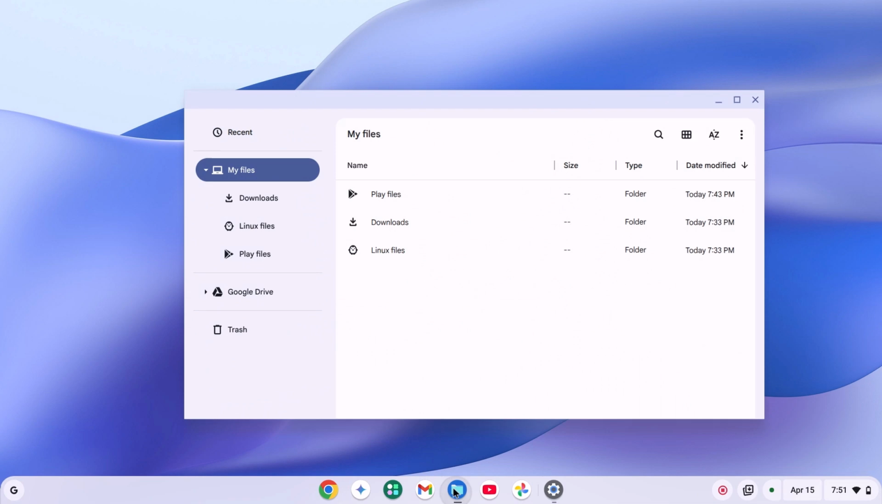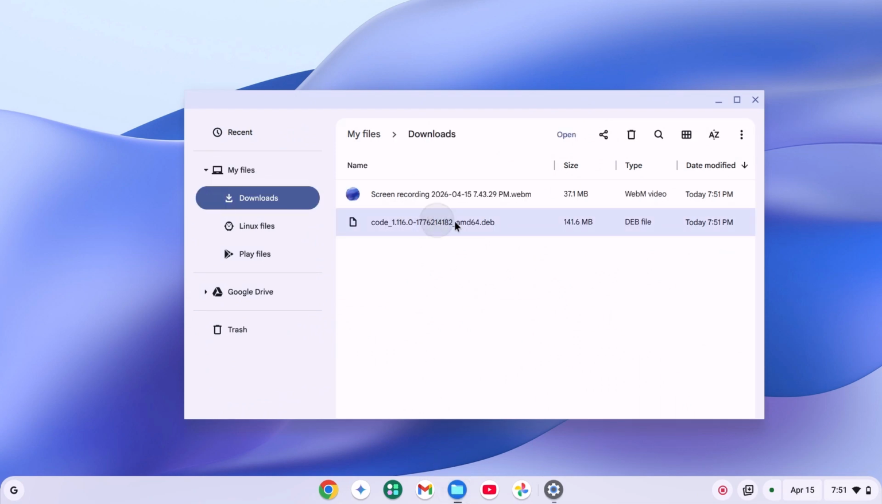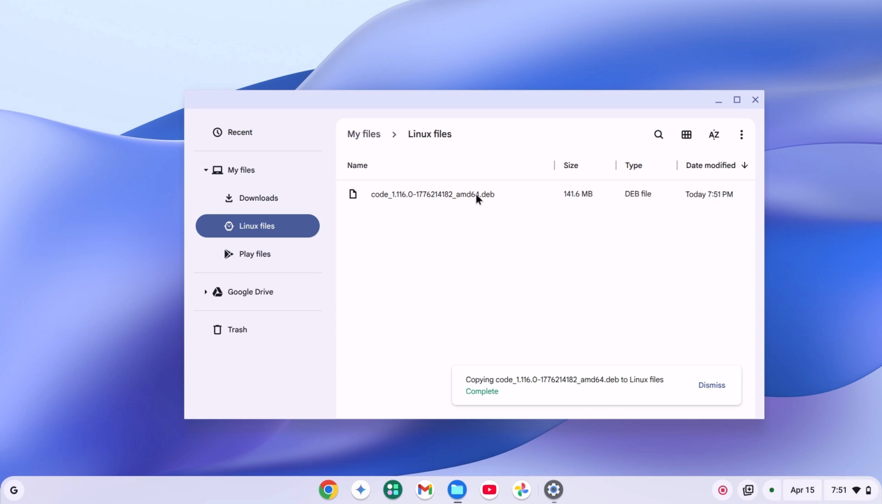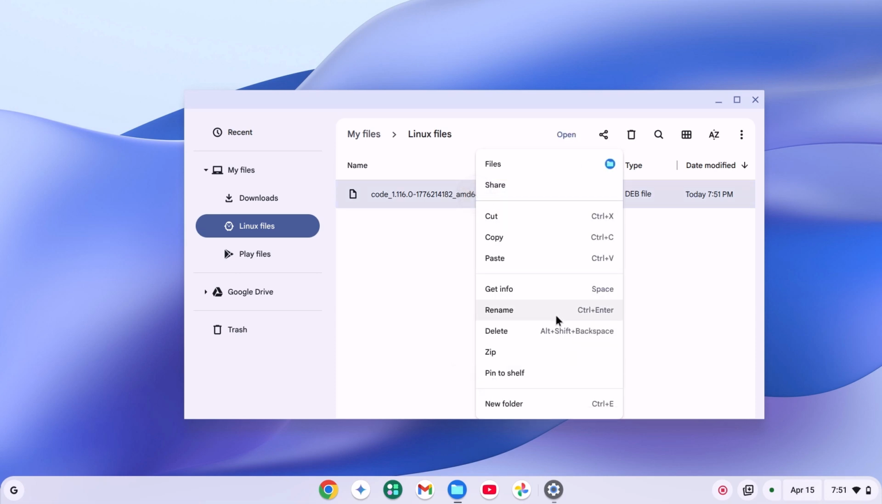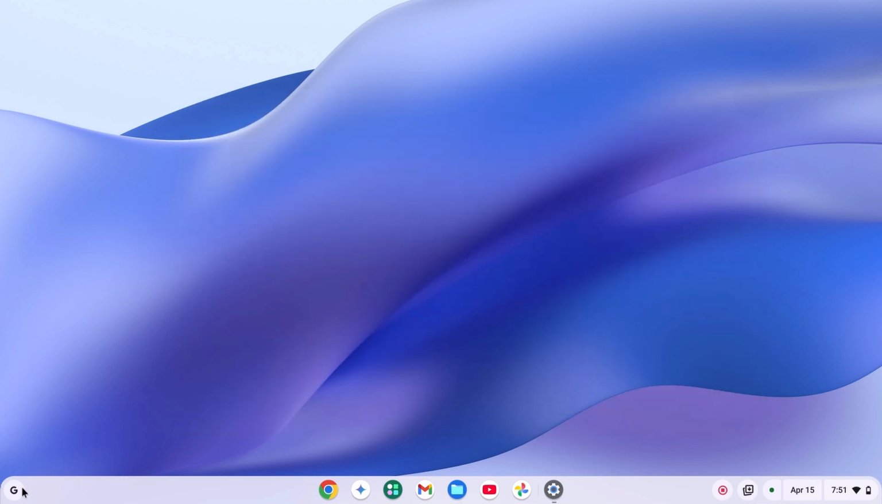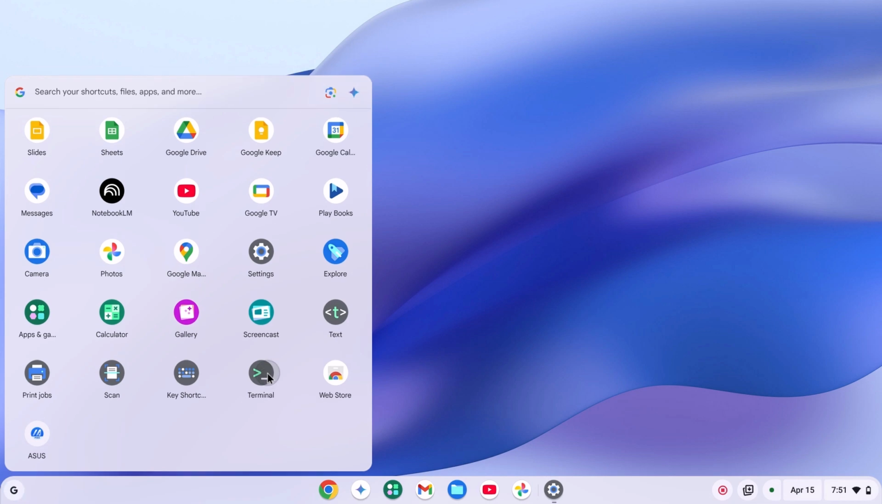open Files app, open the Downloads folder and copy this file to Linux Files folder. Once done, select it, right click on it, then click on Rename and copy the file name. After that, open Terminal application.